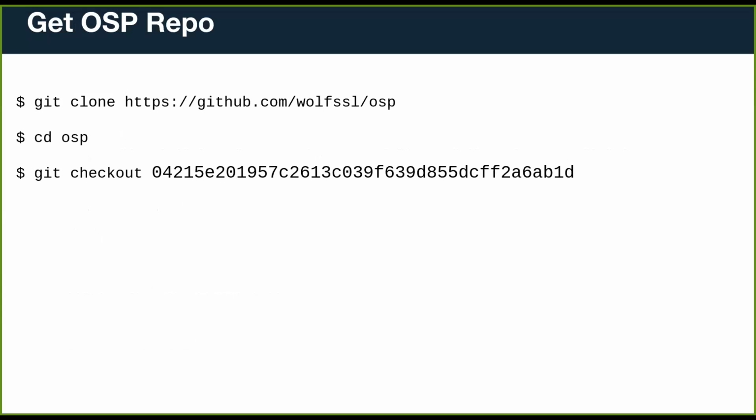So the OSP repo is really simple. You just do a git clone of it, and you do a git checkout at this particular git hash. There's nothing really special about this git hash. It's just that in order to make things reproducible for you, we supply the git hash so that you can do exactly what I've been doing.